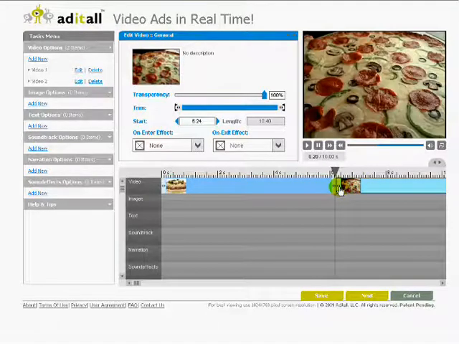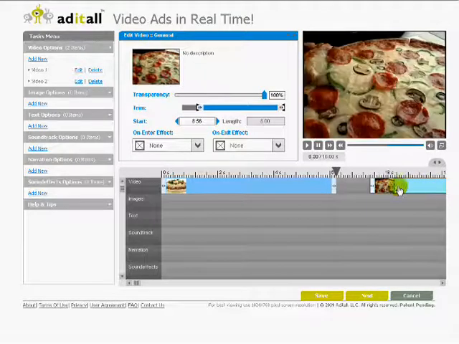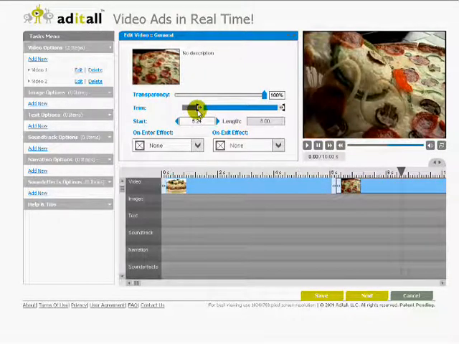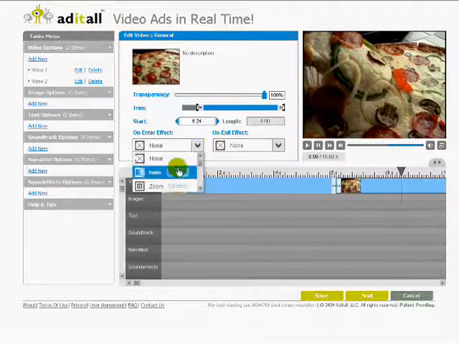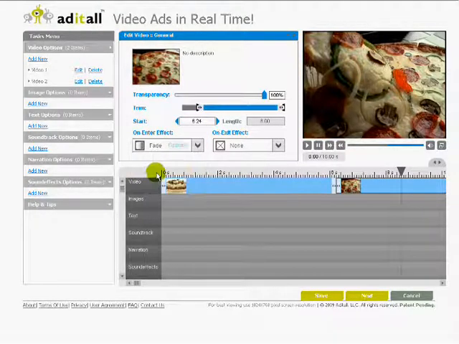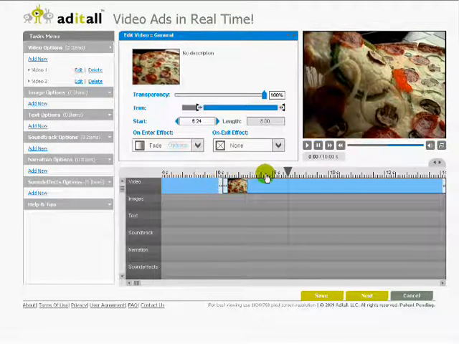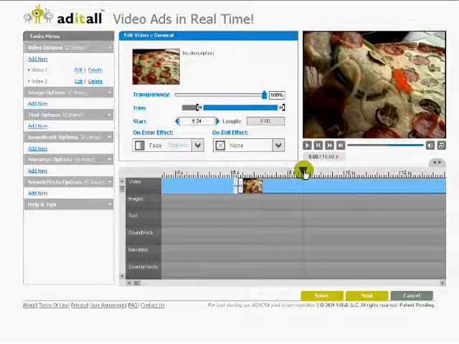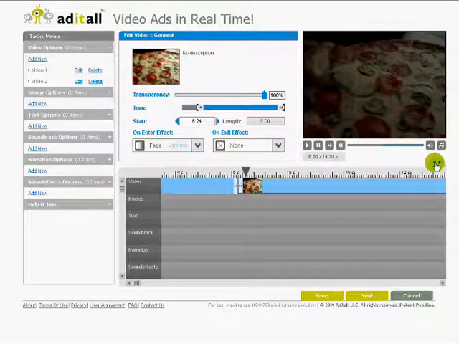Let's trim clip number 2 by dragging the arrows in the edit window or in the timeline itself. In the edit window, we have all kinds of editing options. We can shorten or lengthen our clip using the trim tool or drag the arrows at the start and end of the clip in the timeline. We can also add video effects like fade in and zoom. We can drag the timeline back and forth to see how the elements line up or use the timeline arrows at the upper right.